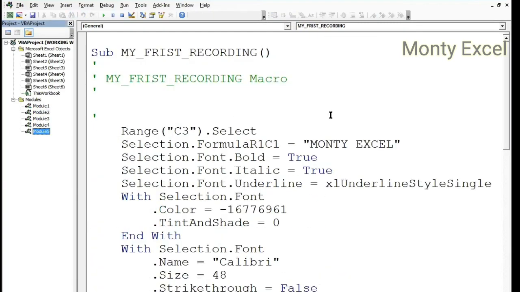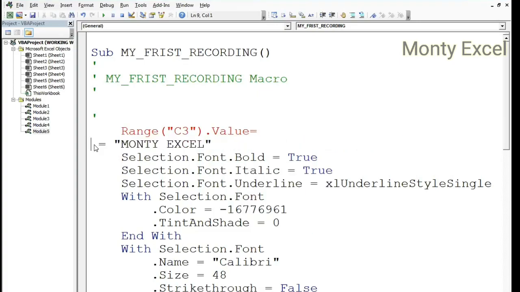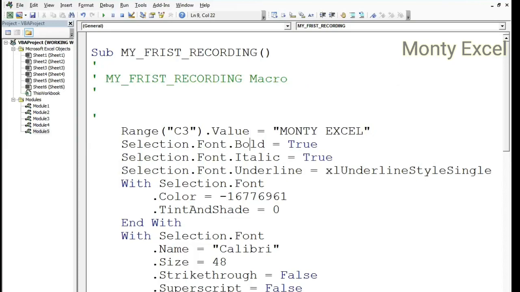If I want to change this entire code very quickly, what I'll do? First it is selecting range A1. Why do you want to select actually? You can directly write dot value equal to, whatever you want to write. This selection is not required anymore. Just remove it and make it value equal to Montyexcel. Okay, you want to make that bold. This also is not required. Why are you writing so many times?